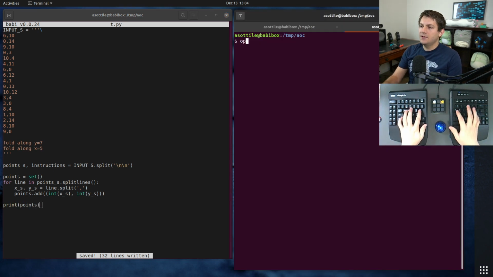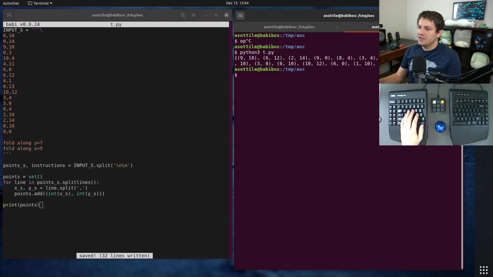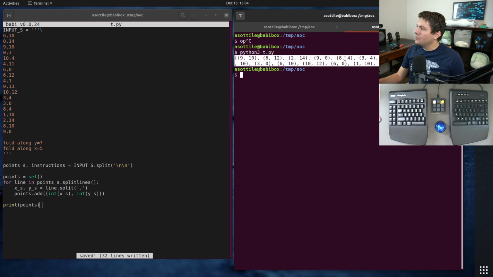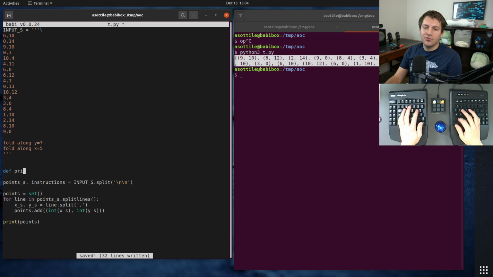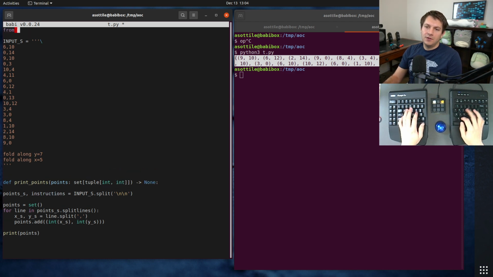We run this, see that we get a set of coordinates. Now this is not super readable, and so what you might want to do to make this slightly more readable is write yourself a printing function, and this will come in handy for part two, so let's just do that right now. It'll make it easier to see what's going on. So I'm going to make a print_points, which is going to take our points as a set of tuple int, int, and return None. Import this so that we can use those nice annotations.